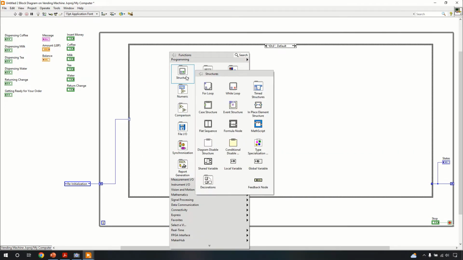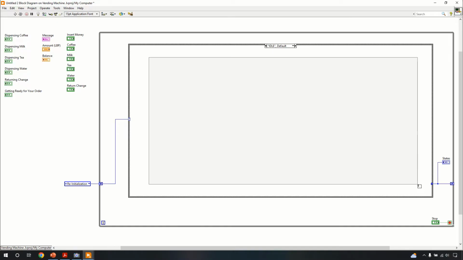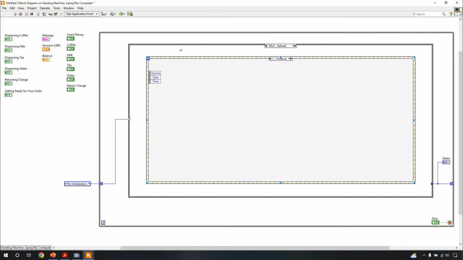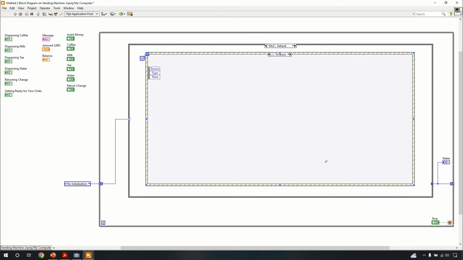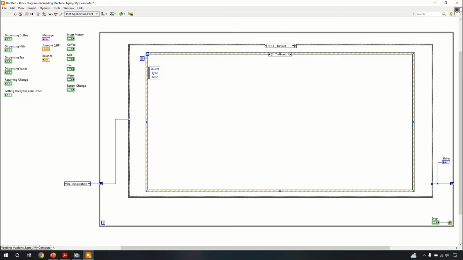In our idle state, what we need is an event structure. And in this event structure, what we are going to do is to wait for an input from the user. Now for the timeout, we can have simply a 20 milliseconds timeout, which works perfectly for our state machine. And whenever we are in the timeout case or event, what we want to do is simply to go to the idle state, which is our default state. So back to idle always, which means it's our default state.